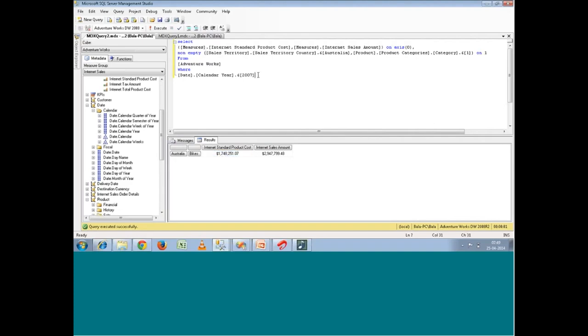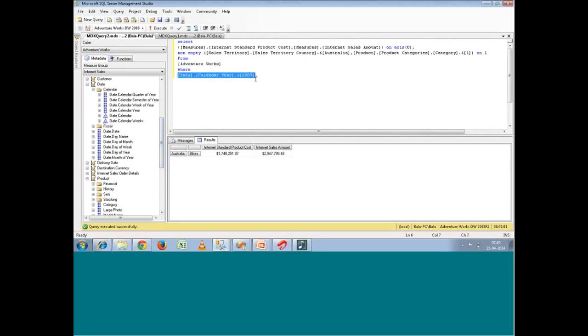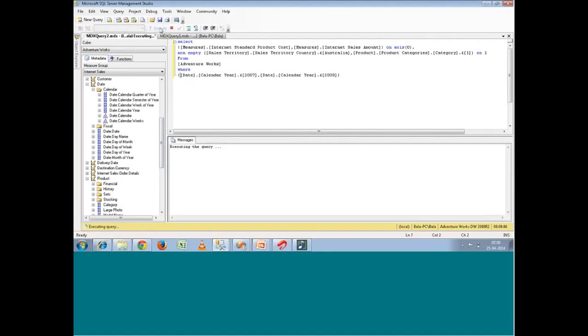What if you wanted to have both 2007 and 2008? Will this work? Definitely it will not work because these two constitute a set. For all sets we know that we have to enclose them with braces, sorry, curly brackets. Now it's okay. Now it will give me the results for 2007 and 2008. This is a simple way of using MDX.